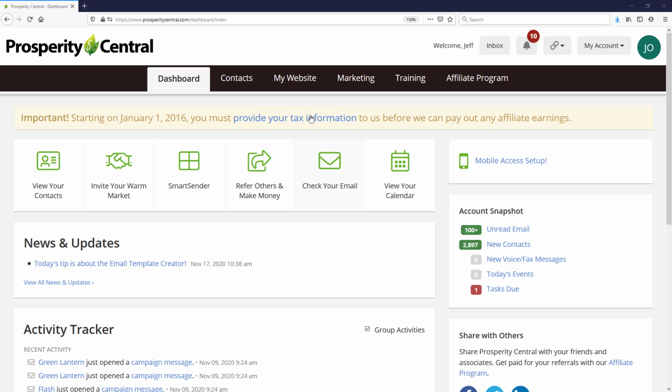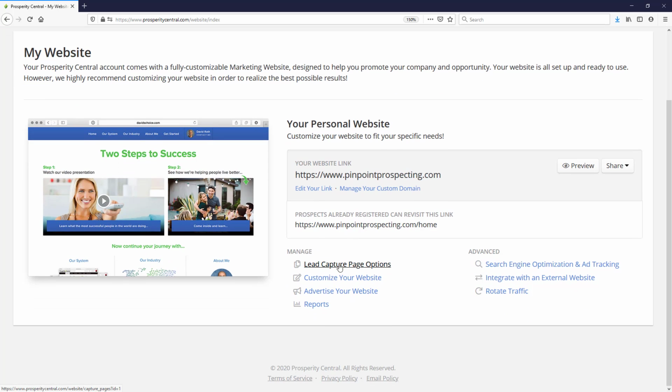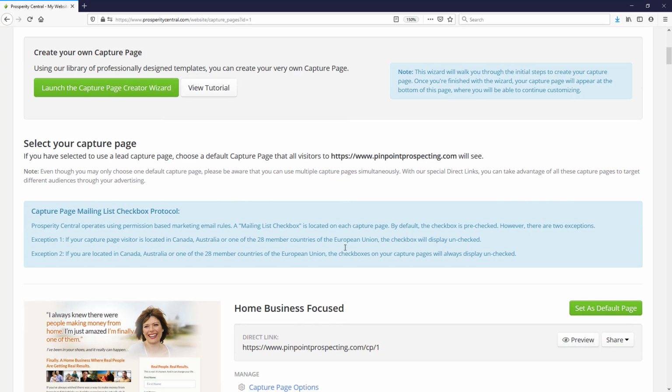So let's jump back to the My Website tab, and we're going to go down to Lead Capture Page Options. This is where you go to manage your capture pages. This is where you go to see the capture pages, and your system comes with capture pages already there. You don't have to do anything to build these, to edit these, to configure these.